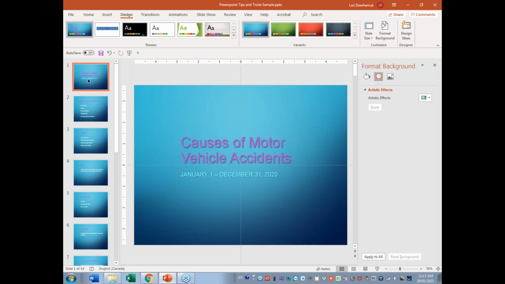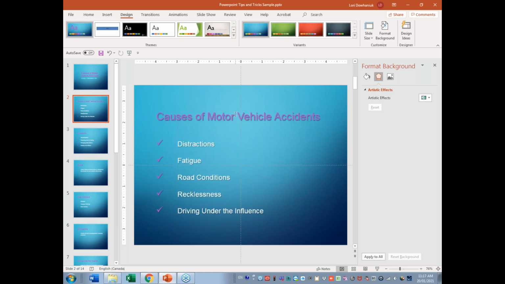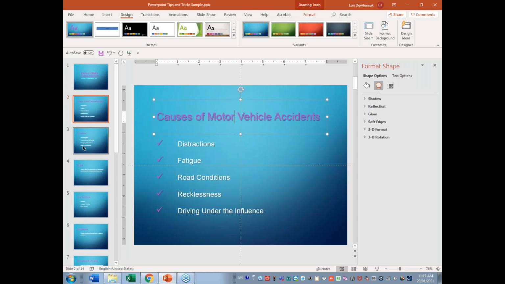So the key thing to remember with this is, and this is what I did initially before I understood that there was a slide master, I would go to one slide, I would change the font, and then I would go to all the other slides and make the same change, which was not very efficient. And I ran the risk of forgetting to make that same change to one of the slides. So it's really important, and as I said, it saves you a lot of time.